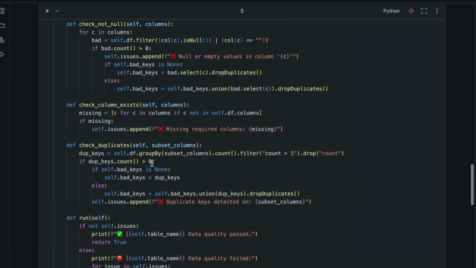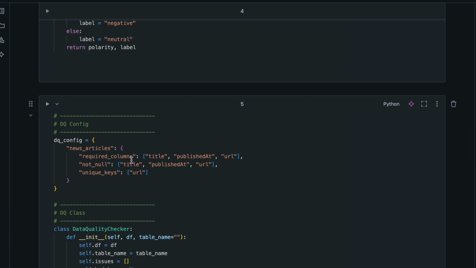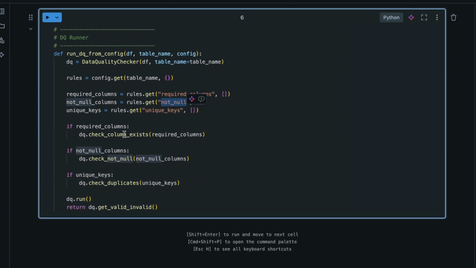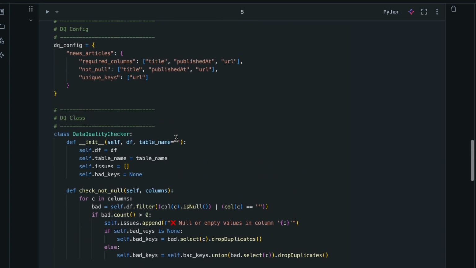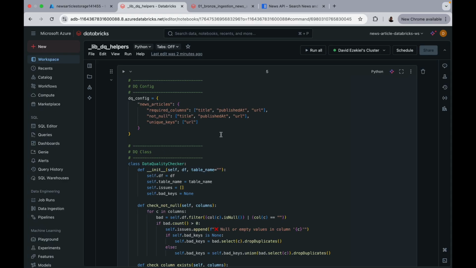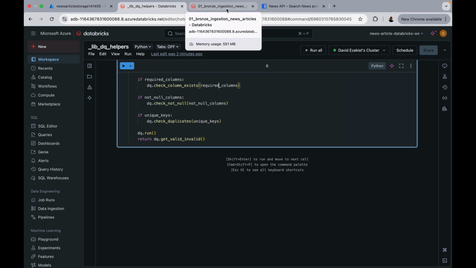The not null is going to be checked on my title, published art, and URL. And here I'm calling the check column exists on the required columns, and the required columns here are the title, published art, and URL. All of these columns should be present. If any of them is not present in any of the data I get, I record it as bad data. All right, with that out of the way, I think we should be good.